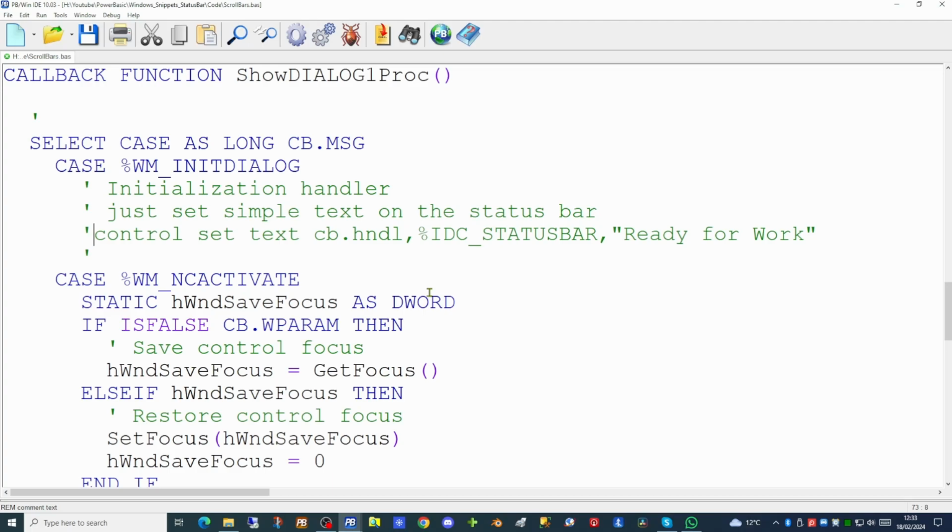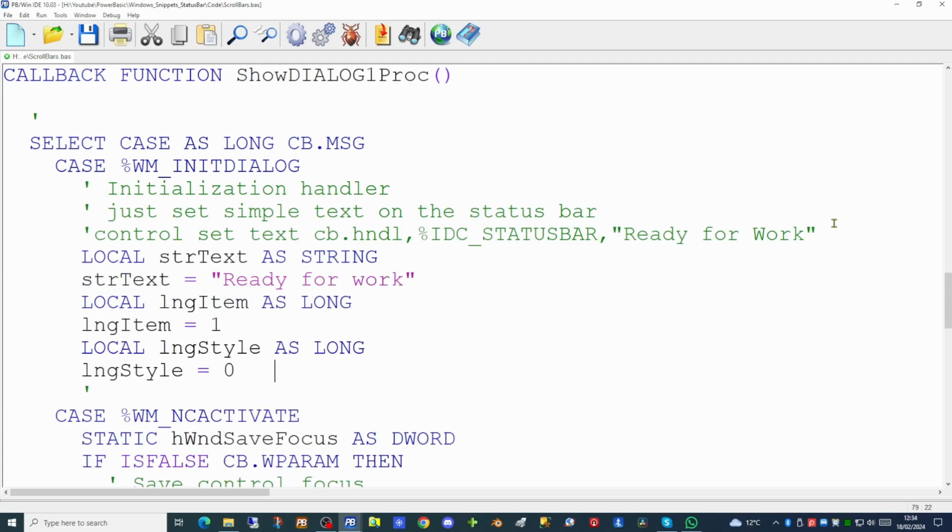While this works nicely when you want just a straightforward piece of text in the status bar, there are other things we can do with the status bar. And to do those, we need to use the statusbar set text command. It takes a number of parameters. I'm going to set these parameters up as local variables to allow us to change them quite easily. So we have a variable to hold the text that's going to appear in the status bar. We have an item, which in this case is going to be item number 1, and we have a style which we're setting to 0 at the moment.